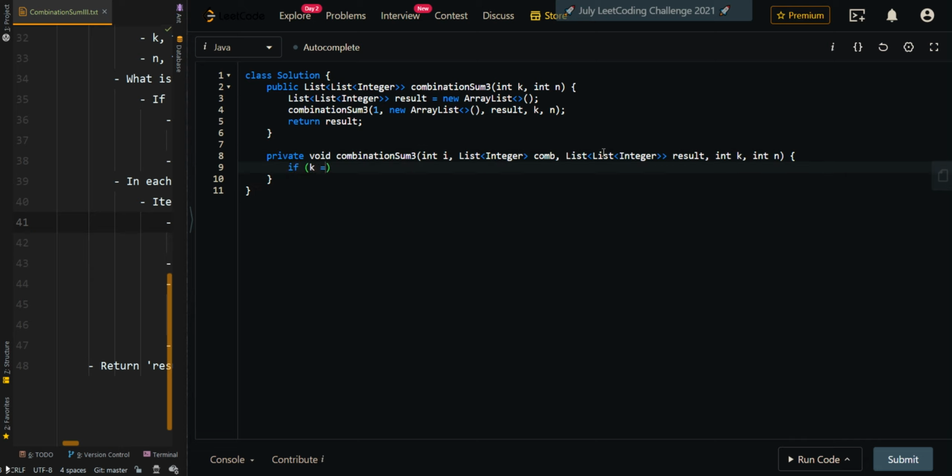Now what's the base case? If k is equal to combination.size, this means we have found a combination of size k. We want to check if n is equal to 0 or not. If n is equal to 0, we have found a valid combination. We're going to add it to our resulting list. Then we can return from the recursive call.